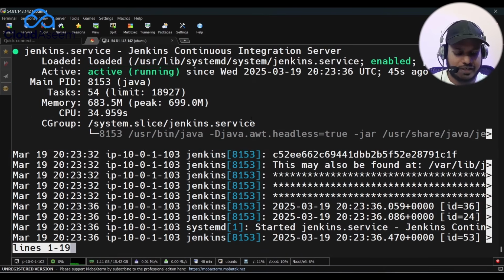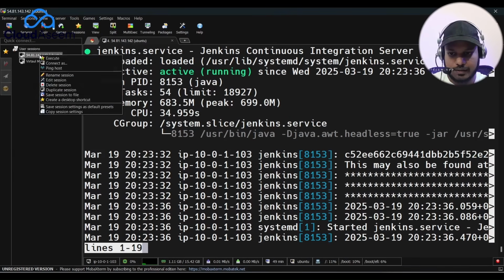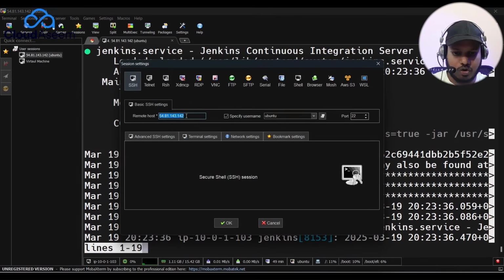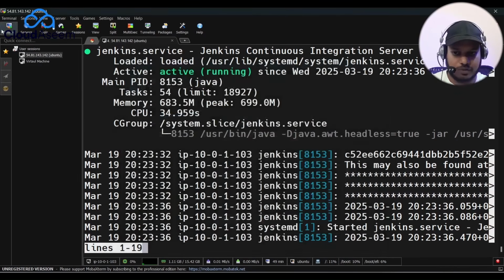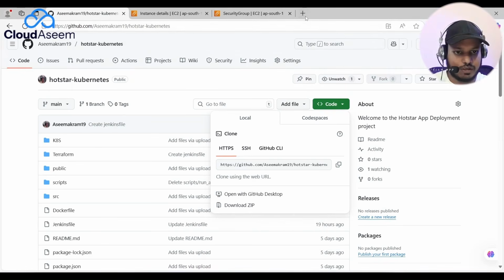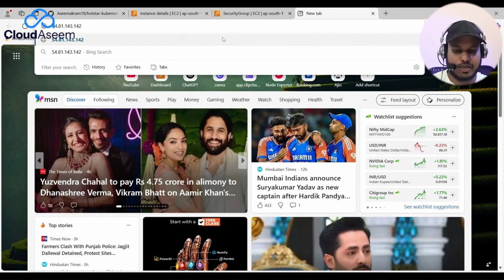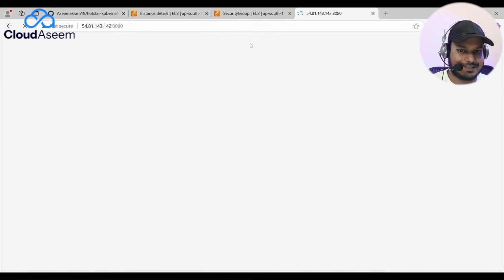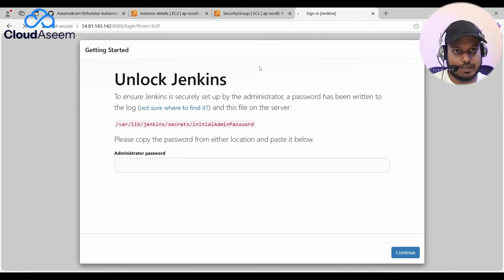Now, in the case of Jenkins, on which port number does this run? Can you please answer in the comments and let me know? It runs on port 8080. So I'm going to go into the edit session and copy the IP address of my server, paste my server IP and then the port number over here, so I'll be able to access Jenkins on the browser side, the UI.